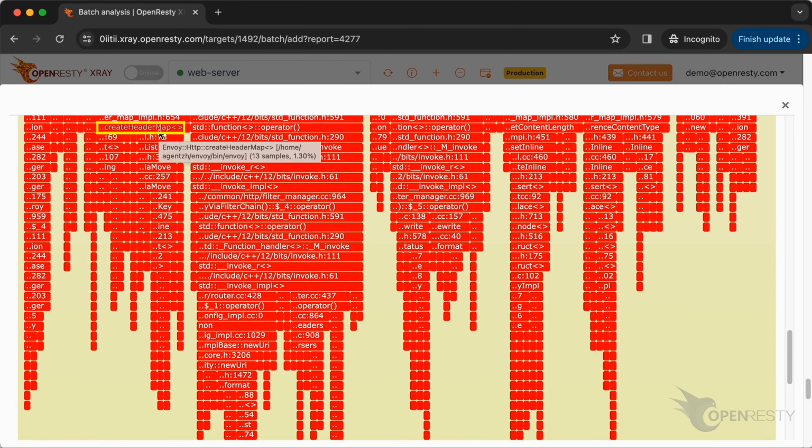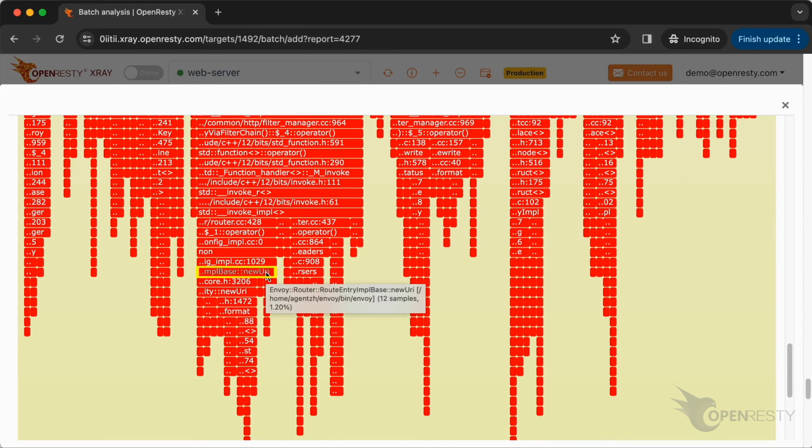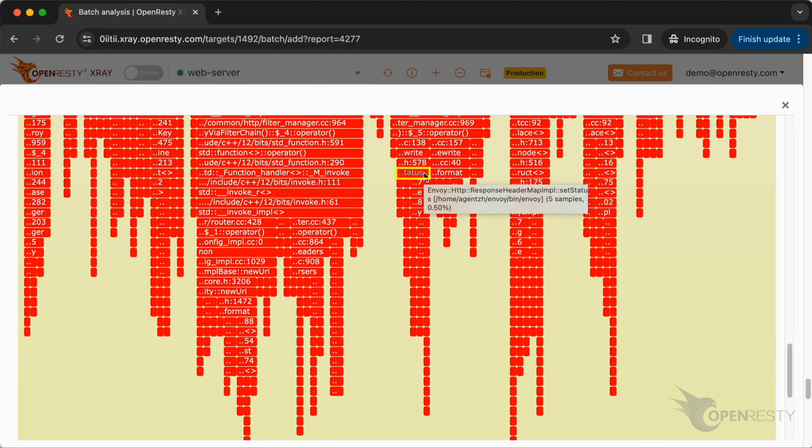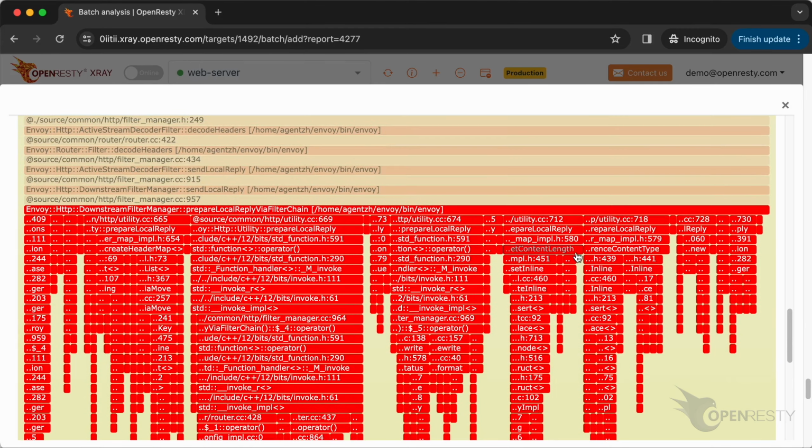The create header map function is hot. It's mainly for allocating new hash table for HTTP headers. The new URI function is mainly for allocating and formatting the URI string. The set status function sets the response status code. The format method of the body formatter formats the response's body data. Set content length method is used to set the response length header. Set reference content type method is for setting the content type response header.